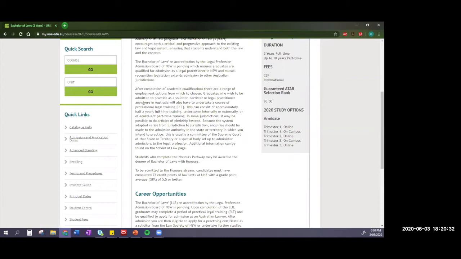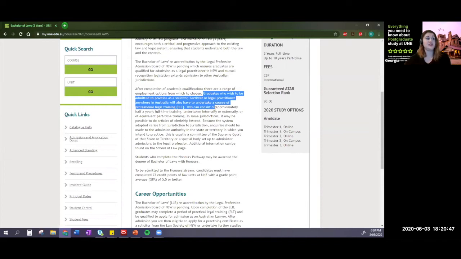If you are wanting to go on to become a lawyer, a professionally qualified lawyer or barrister practicing in Australia, you will need to go on to do your professional legal training, which is all noted here in that information section. It's about half a year of full-time training. We do offer it to be done through UNE as well. You can also do it outside, in your state or territory where you are in Australia.